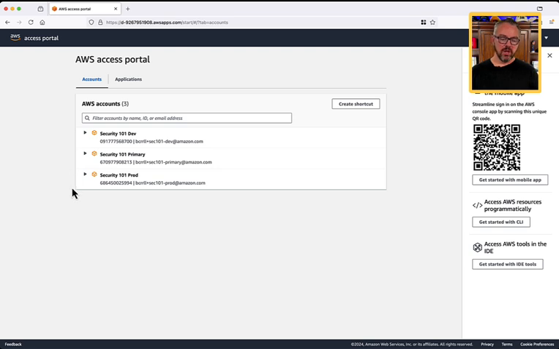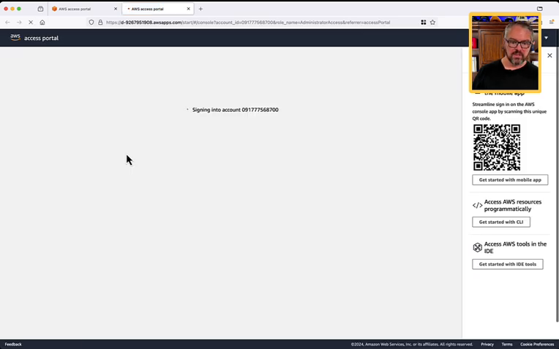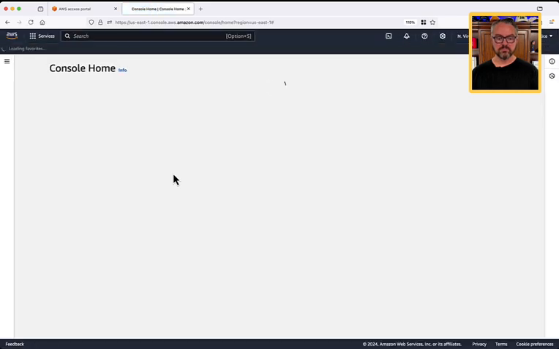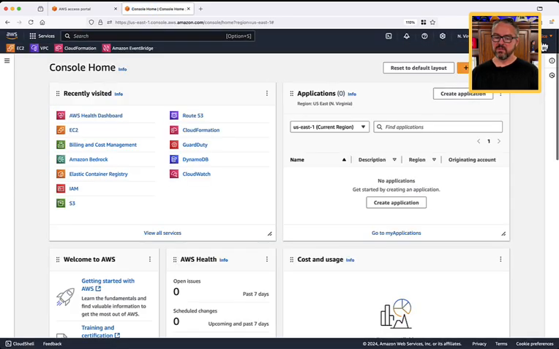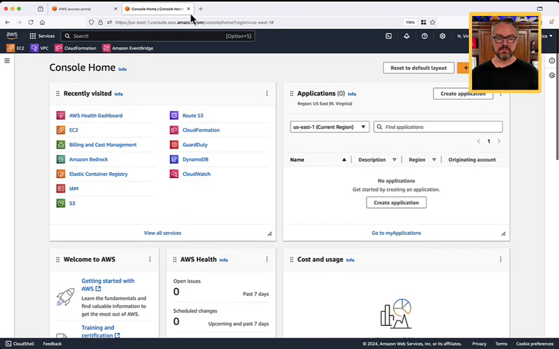And there we go. All three accounts. That's exactly what we expected to see. So yes, I missed that step, but it's a good experience to see how we could troubleshoot that. So here's my dev account. If I click on administrator access, it signs me into that account. There we go. And I am Alice with administrator access. Perfect. This is exactly what I want to see.